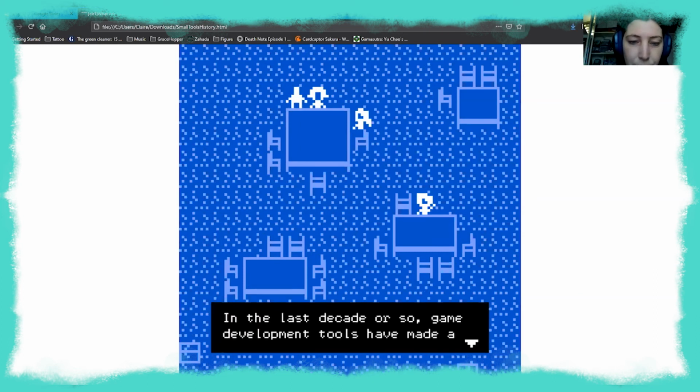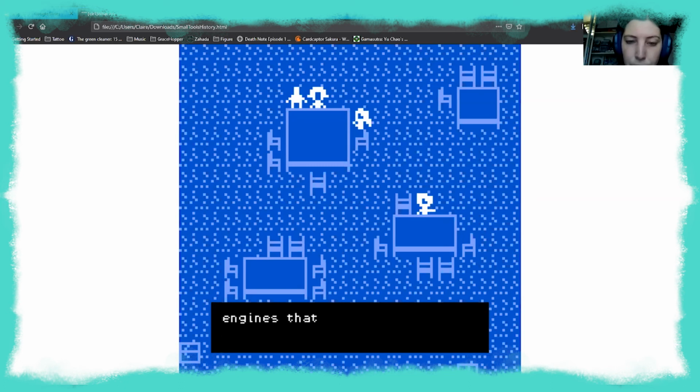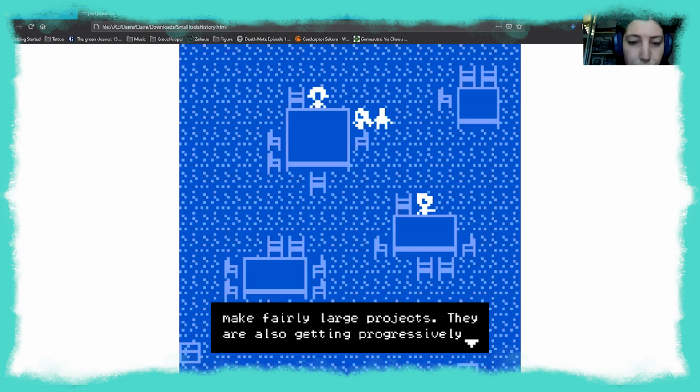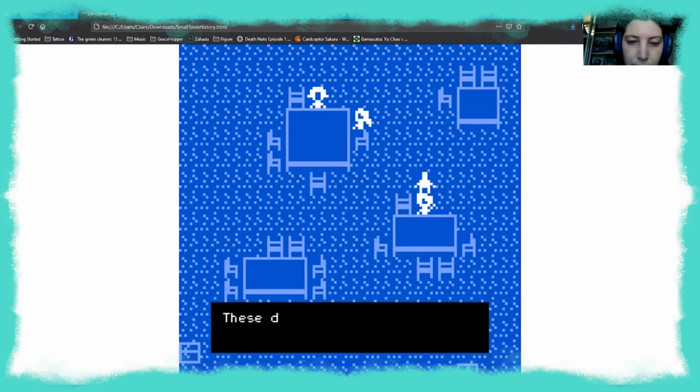In the last decade or so, game development tools have made a resurgence. They are much more accessible and contain pre-built engines that take care of many fundamental aspects of games, such as physics. These larger tools allowed individuals or small teams to make fairly large projects. They are also getting progressively more accessible, for example, using visual coding and having low or zero initial costs. These days, there are also lots of hobbyist and smaller scale tools that don't require a big software download or powerful computer to run them. They tend to be easy to learn and have active communities around them who share knowledge and distribute games. Bitsy is an example of one of these smaller tools.